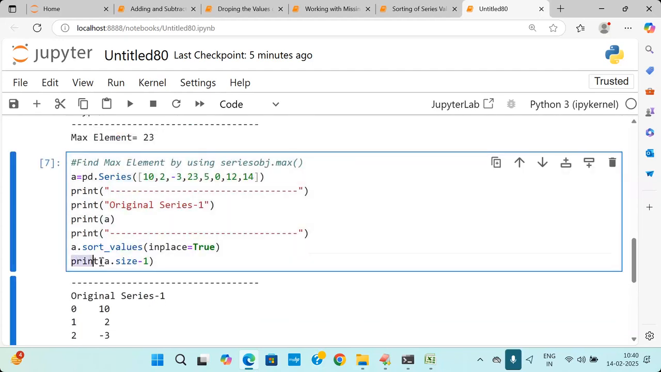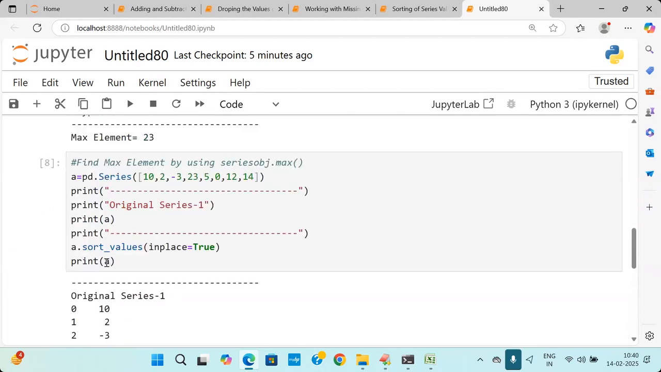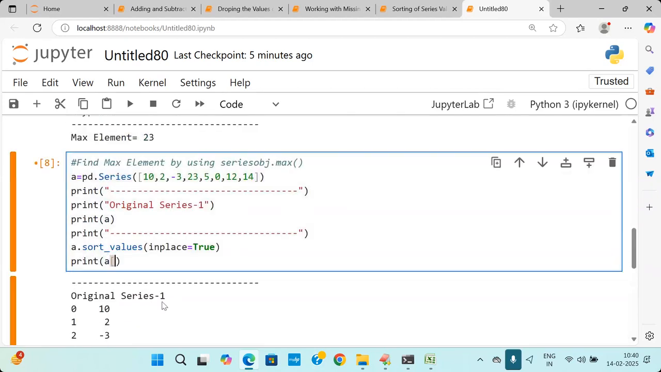After this comes, I will write it. Remember, A dot size minus 1. Print of what here? Print of A. Remember that. Now I am going to write A of A dot what? A dot size minus 1.